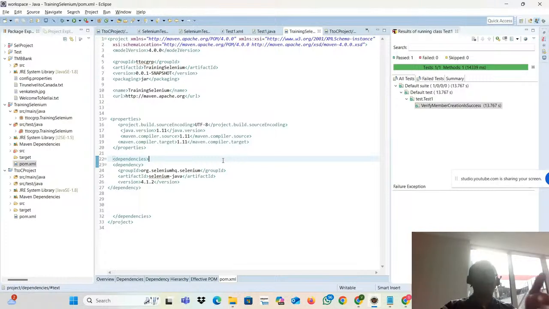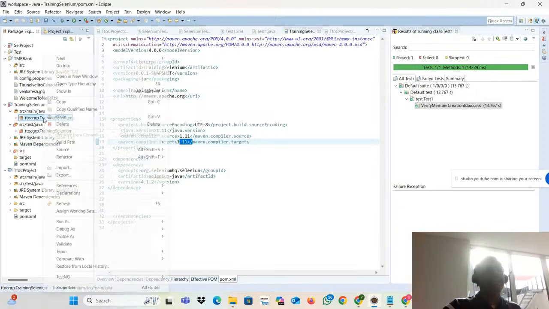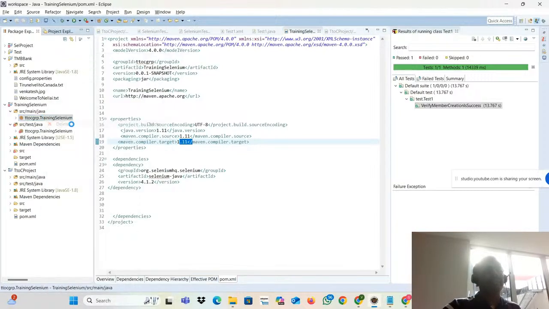For my project, I'm just using Java 11. So your source code will refer to 1.11, which means Java 11. Your target also will refer to 11. Okay, fine. Now my source code is ready. Let me delete this unnecessary stuff. Delete it.